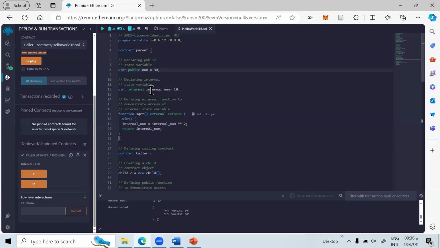Uint internal. This line declares an internal state variable, internal num of type uint, also within the parent contract. The internal visibility here means that the variable is accessible within the contract and any derived contracts, but not from outside the contract. Okay, so this is the visibility of internal.